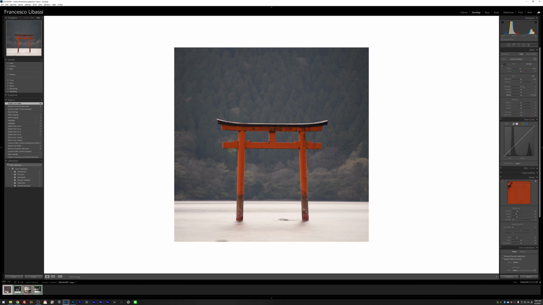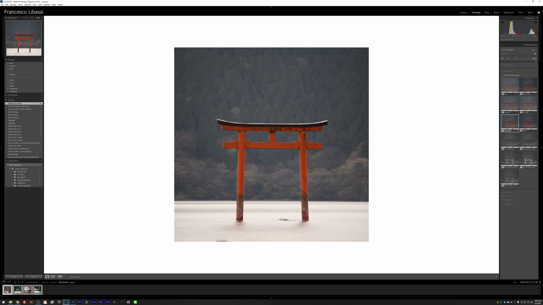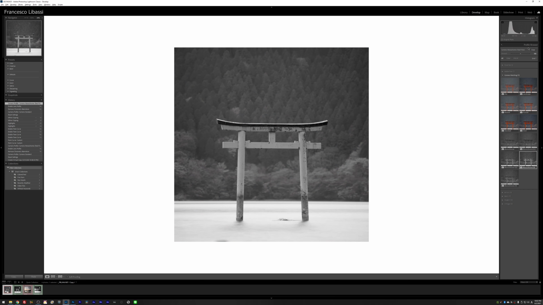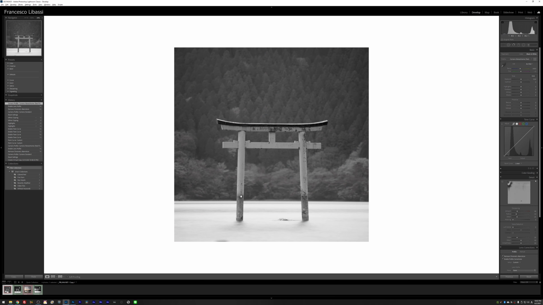So the next thing that I want to do is convert this to black and white so I can start editing. And as usual, I go here into my profiles and I select my favorite one, which is the camera monochrome with red filter, which, as you can see, really helps making this gate stand out. Because of course this gate is red, and by using the black and white filter with the red filter helps bringing out all those red colors and details.